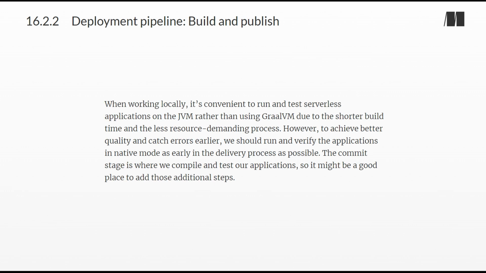When working locally, it's convenient to run and test serverless applications on the JVM rather than using GraalVM due to the shorter build time and the less resource-demanding process. However, to achieve better quality and catch errors earlier, we should run and verify the applications in native mode as early in the delivery process as possible.